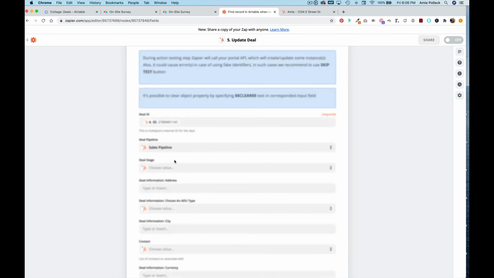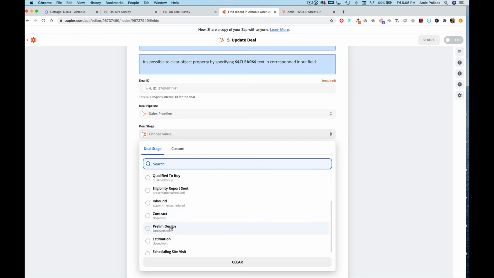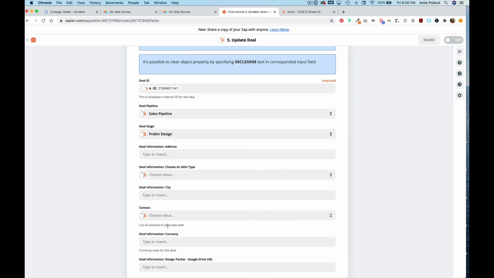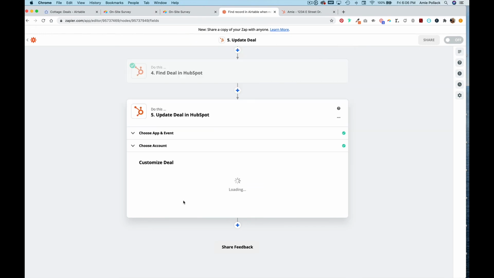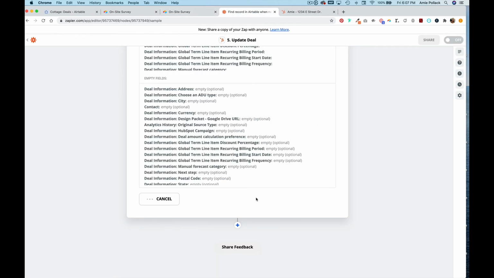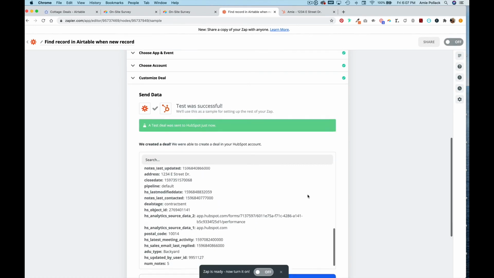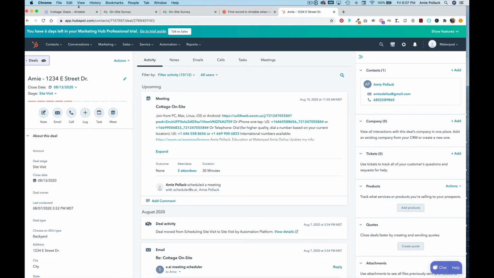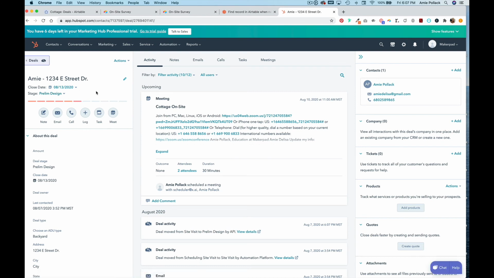Our deal pipeline is our sales pipeline, and we want to update the deal to the next deal stage, which in this example is prelim design, and hit continue. And right now that deal is set to site visit, so let's test it out. Refresh our page, and now the deal is set to prelim design.